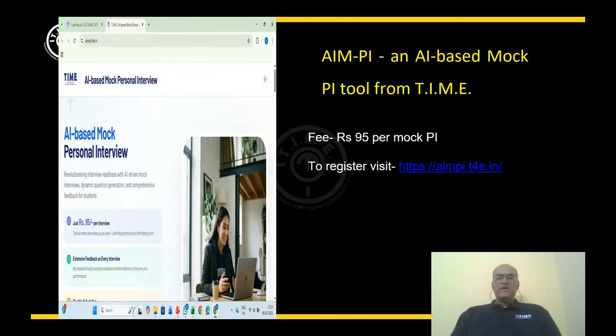So to register, you need to visit this portal. Kindly make a note of this: ampi.t4e.in. This is the portal that you need to visit, and you will be able to register for the mock PI with our AMPI tool. It's a very simple website. You can visit there and register for it.